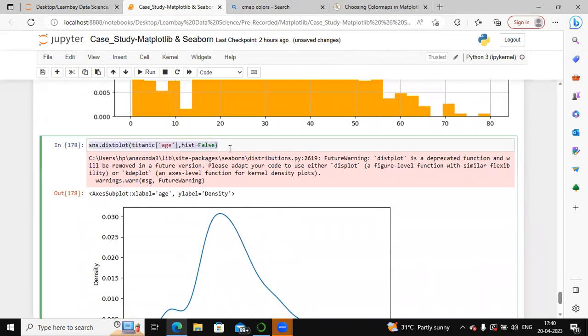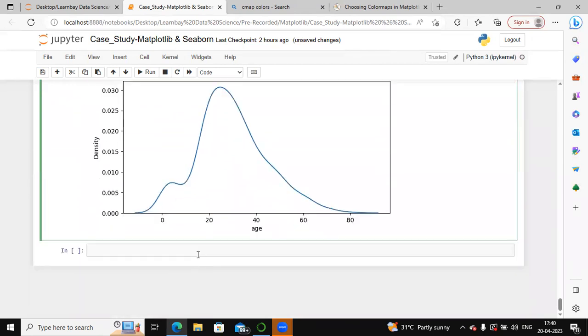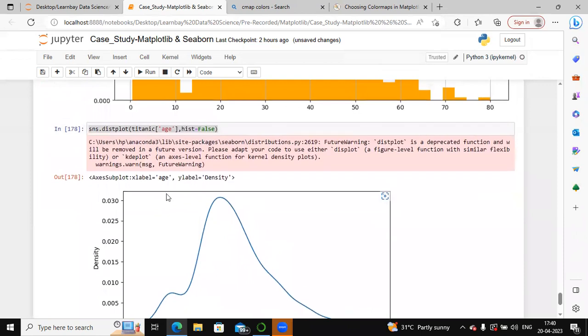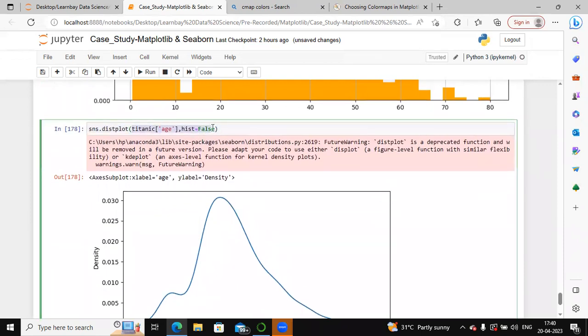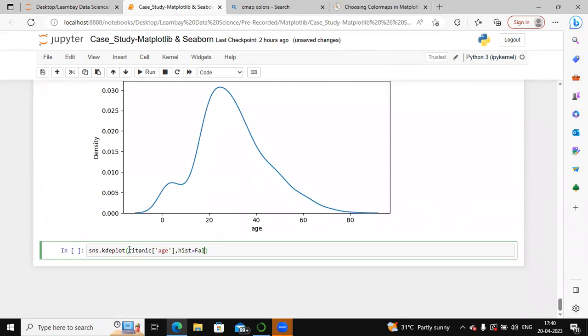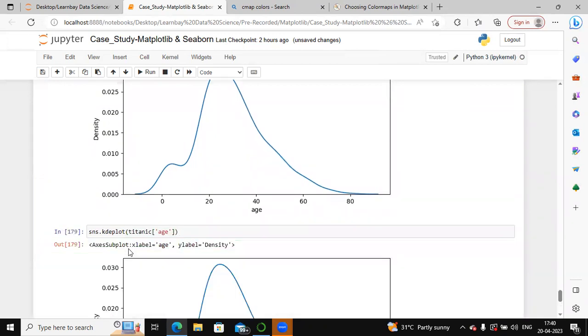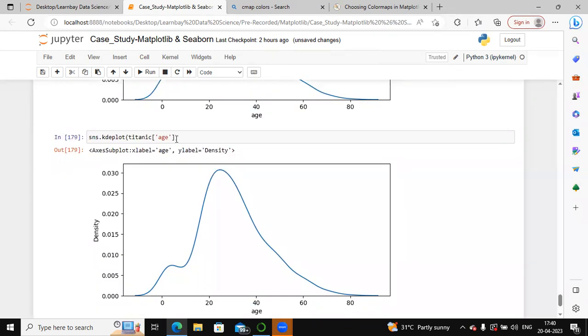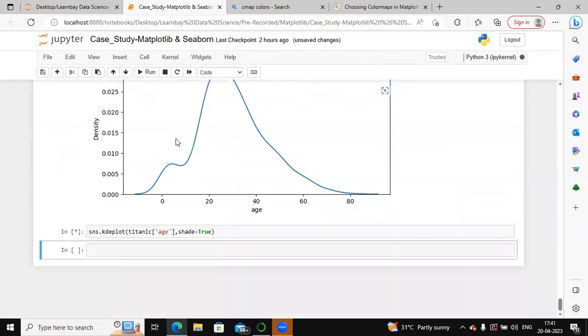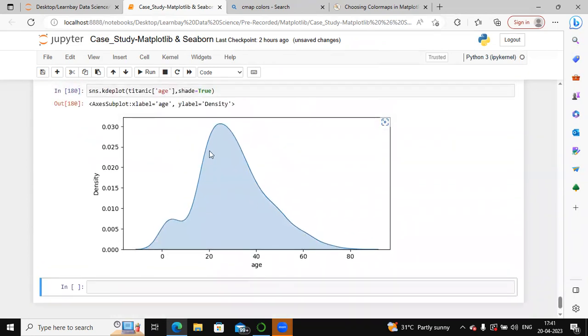We can do this by plotting, instead of distplot, sns.kdeplot. Okay. So then let's pass the same parameters, Titanic of age. Let's see what we will get. Okay, we get this distribution plot. Let's use the shade parameter. Shade parameter is equal to true. Okay, you can see we have shaded this region.